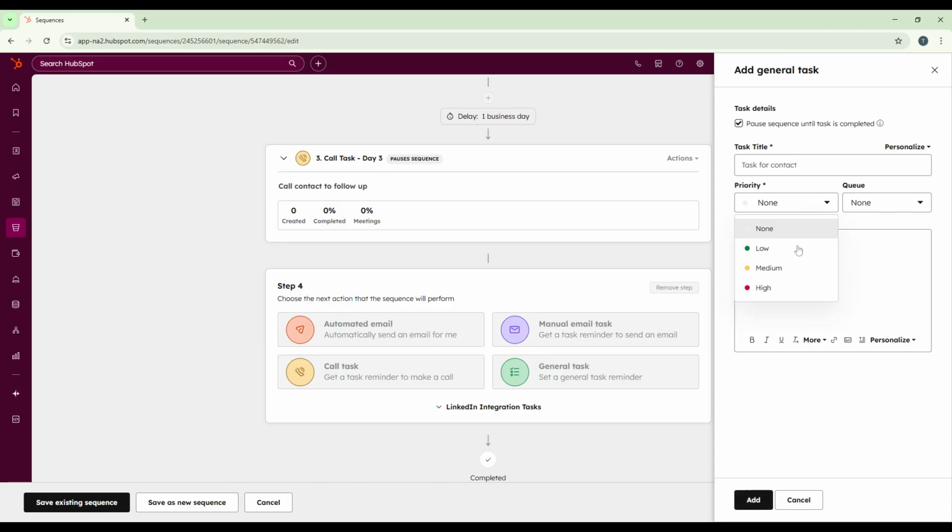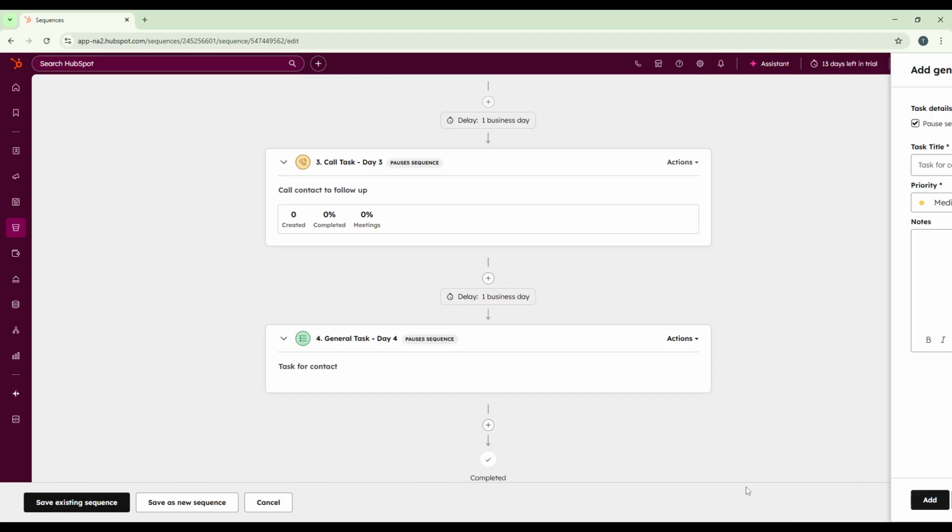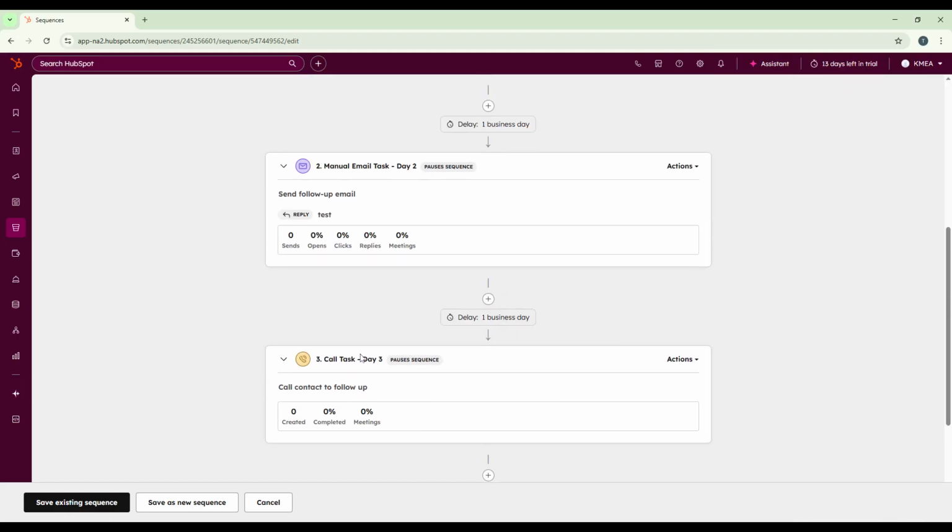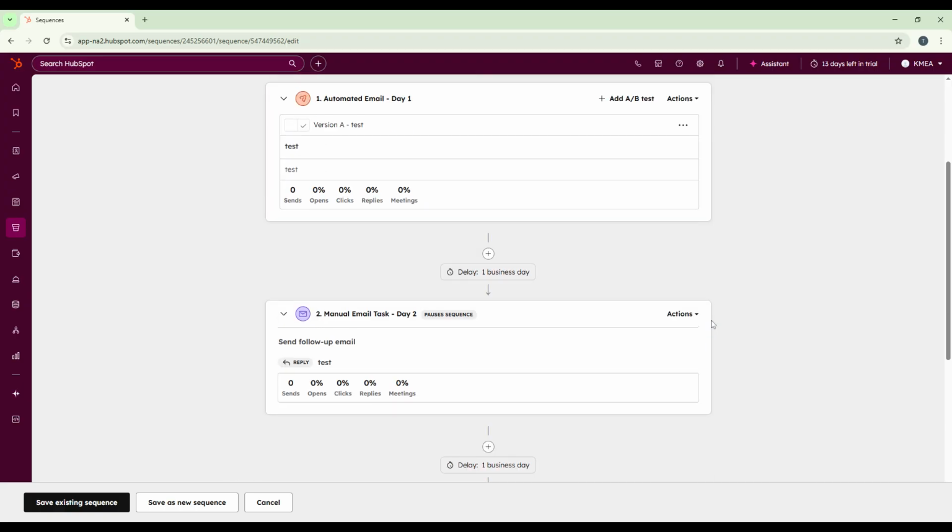If you need to reorder steps, HubSpot makes it very simple. Hover over the step you want to move. On the left side of the step card, you'll see a 6-dot handle. Click and drag that handle to reposition the step anywhere within the sequence. This is especially useful if you're restructuring your follow-up timing or adjusting the logical flow of your communication.